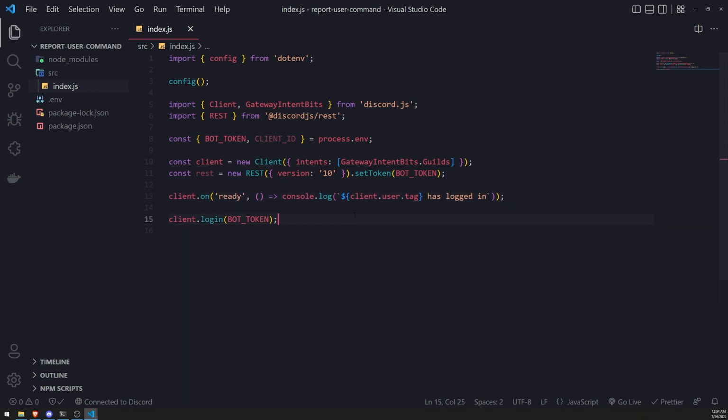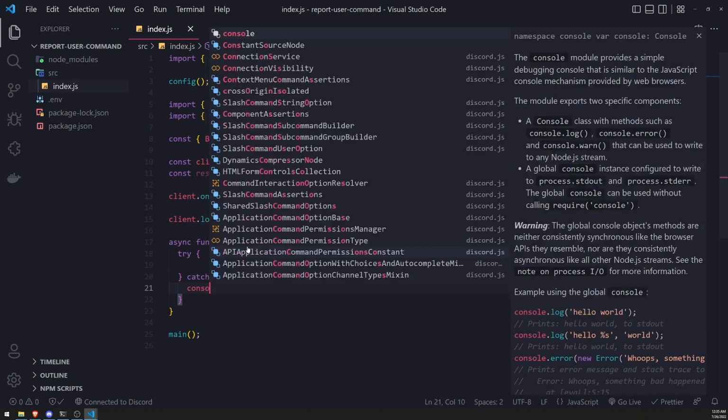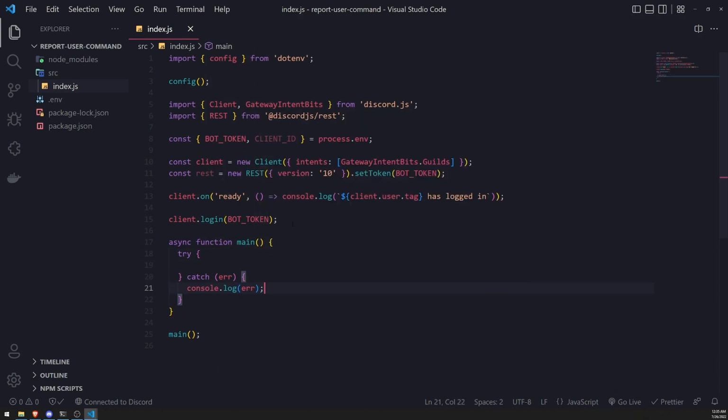Okay, and now we can go ahead and register our application commands. To do that, we're going to create an asynchronous function that we're going to invoke like this. So we're creating the function, and then we're going to invoke it. You could also just make this an IIFE, an immediately invoked function expression, but I'm not going to do that. So what I'm going to do is use a try-catch statement, so in case anything happens, we can log our errors and handle them accordingly.